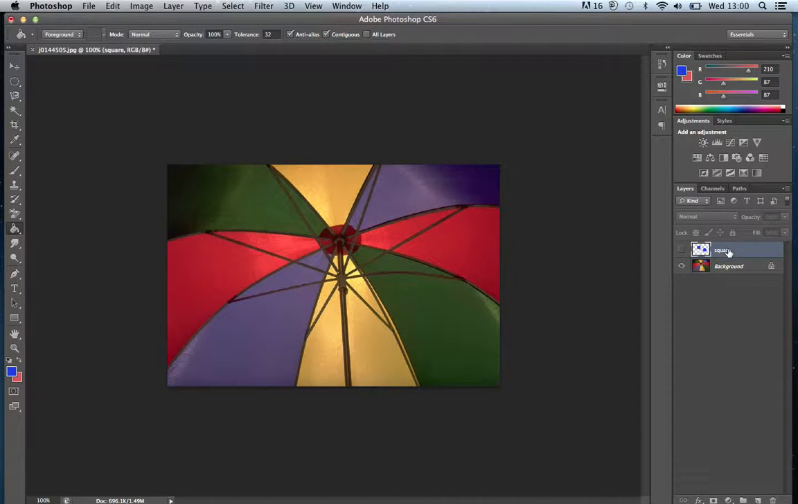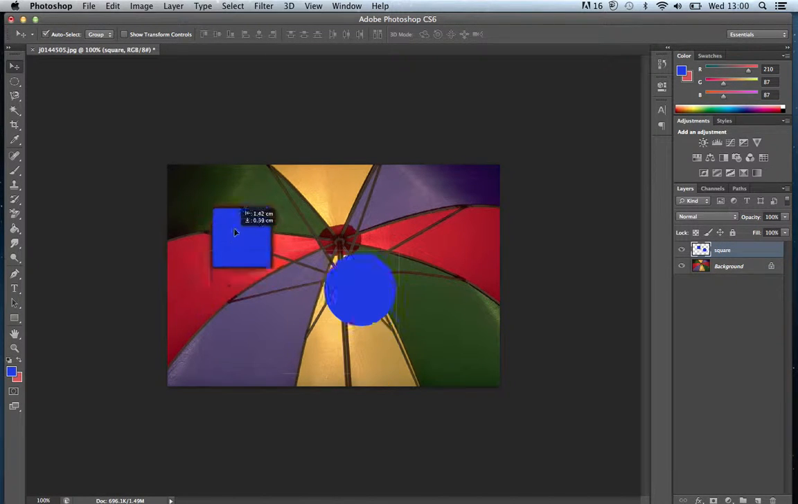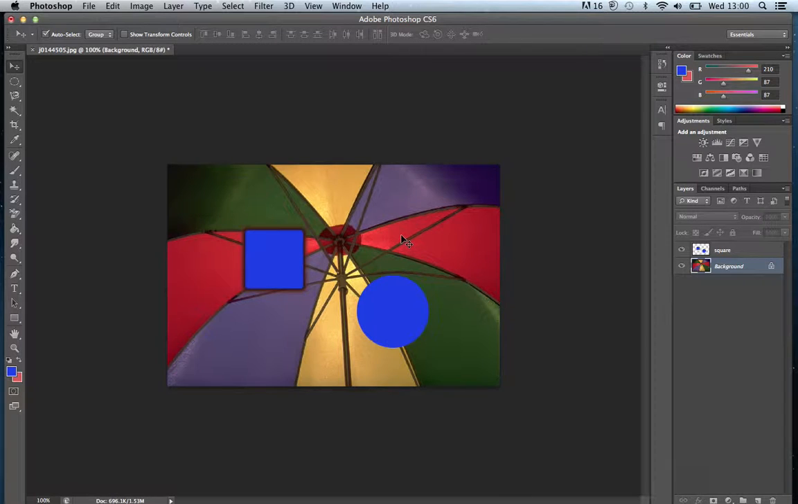What's our active layer? All right. Now, if I turn this one on and I go back to my move tool, I can move those shapes around. So I can select them and put them anywhere. If I click on the background and say I want you to be my active layer and I want to move that umbrella, nothing happens. And it won't happen because this is a background.